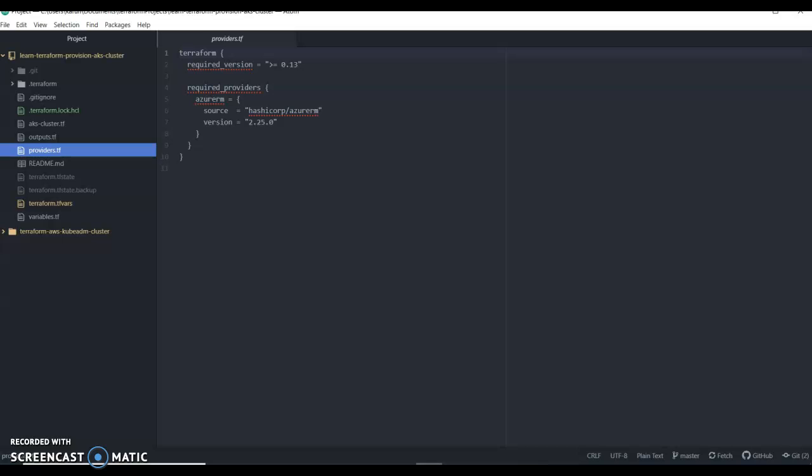I already opened this particular project in the Atom IDE workspace. In the IDE workspace, there are two different main files in this project. One is the providers.tf, where it shows the required version of Terraform for this provider to use, and what are the providers we need in order to create the AKS cluster.